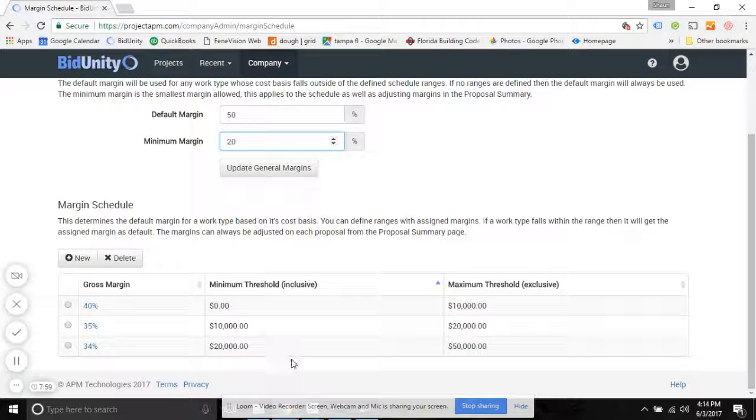Any project that exceeds $50,000 in cost, in this case, there's no range which defines a margin to override the default margin, so our default margin will apply. Again, the estimator would be able to override that, but would not be able to assign a margin below 20%. Only the company administrator can change these settings.